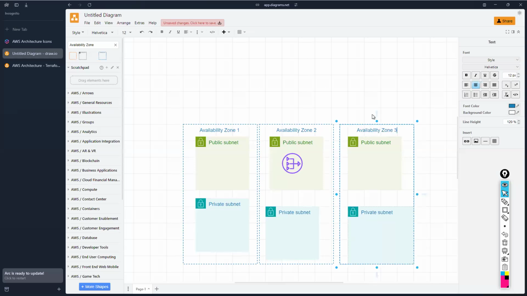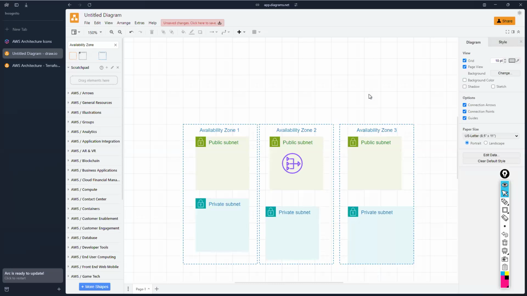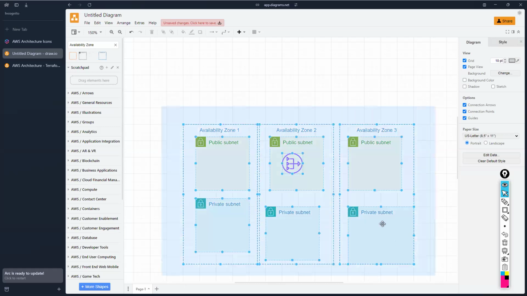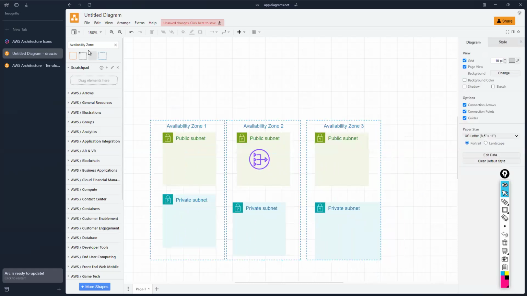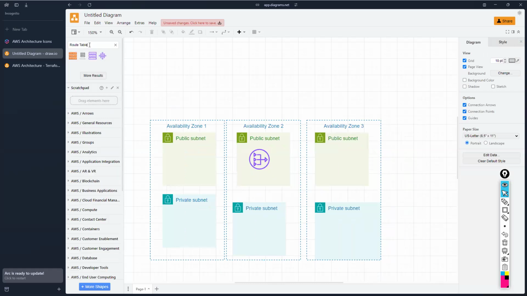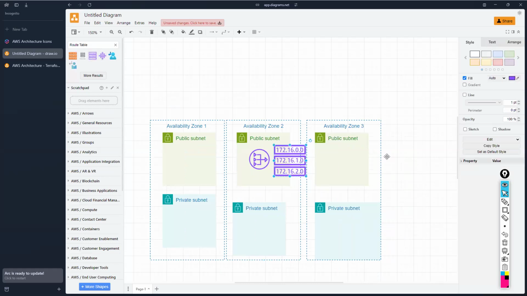So I think I need a public route table and a private route table. First of all, take them all and move them a bit there. Route table. I think this one makes sense. I can put them there.